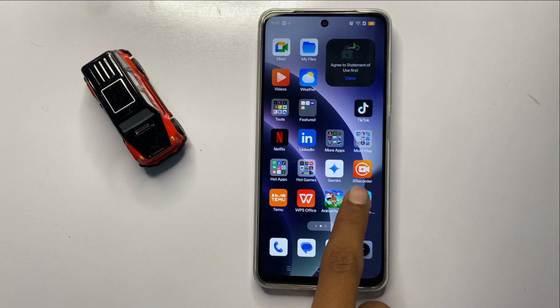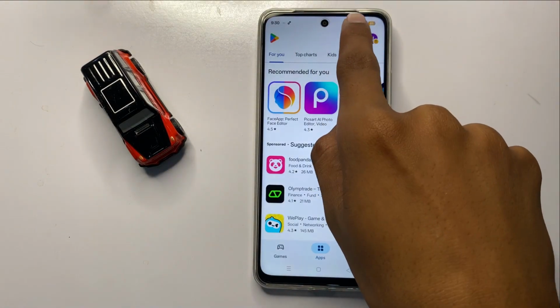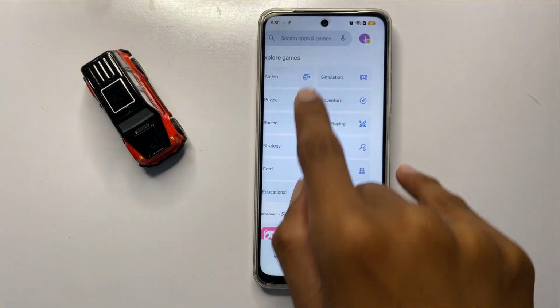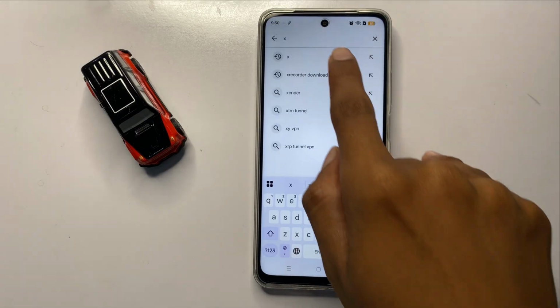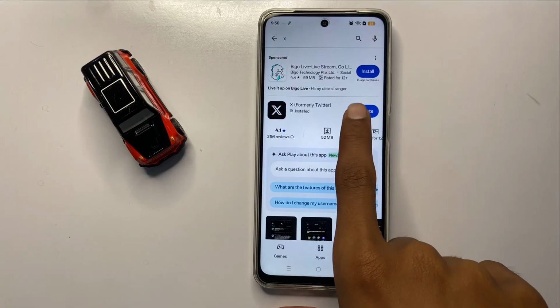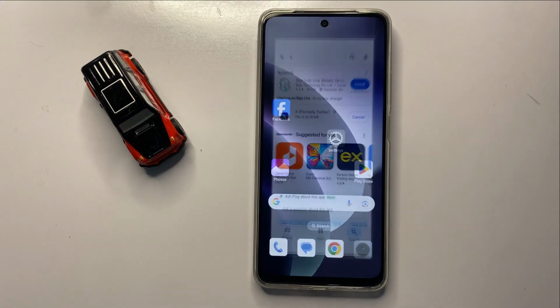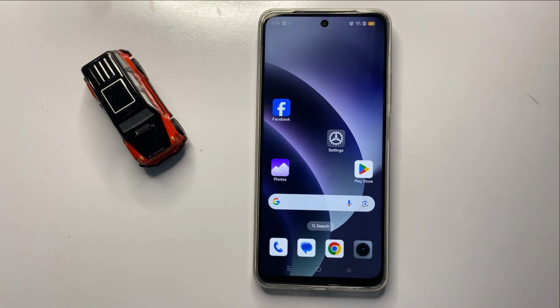First of all, open Play Store and search here X, and here you can see the update. Firstly, update your Twitter. After you update your Twitter, go back to your home screen and open settings.